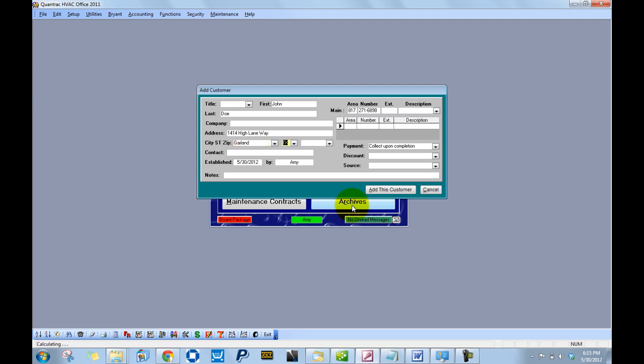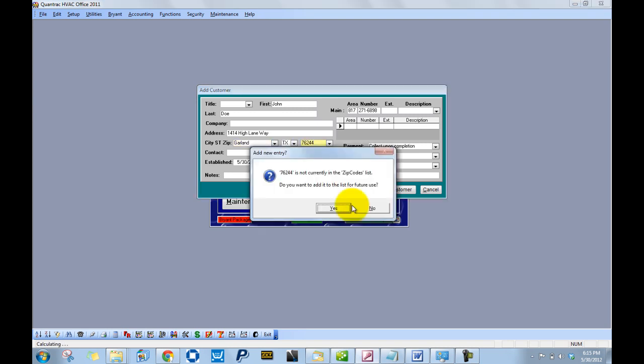In the Add Customer screen, you'll want to enter all the customer information. Next, you'll see that Quantrac will ask me if I'd like to add the zip code 76244 to the zip code list. You will click Yes. This will be the same for any city or state that's not also added to the default list.